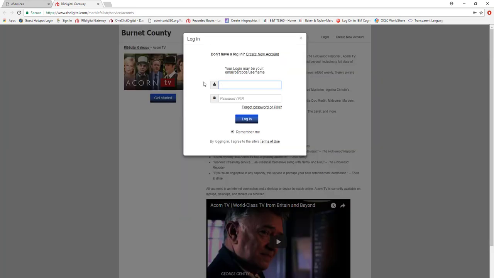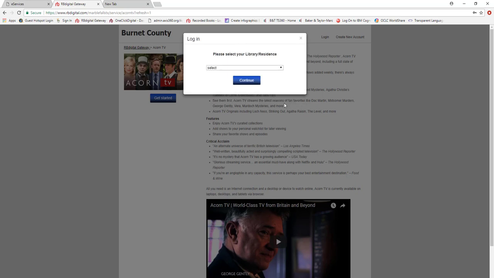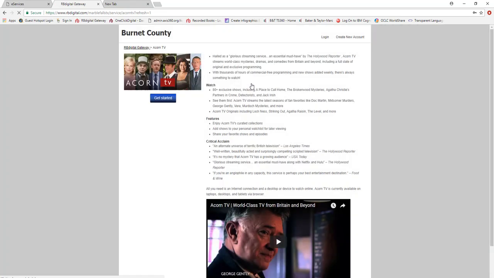Next, you will type in your RB Digital username and password. If you do not have an RB Digital account, you can create your new account using your library card number. Once you have created an account, you will need to click which library is your home library. Now you can get started with Acorn TV.